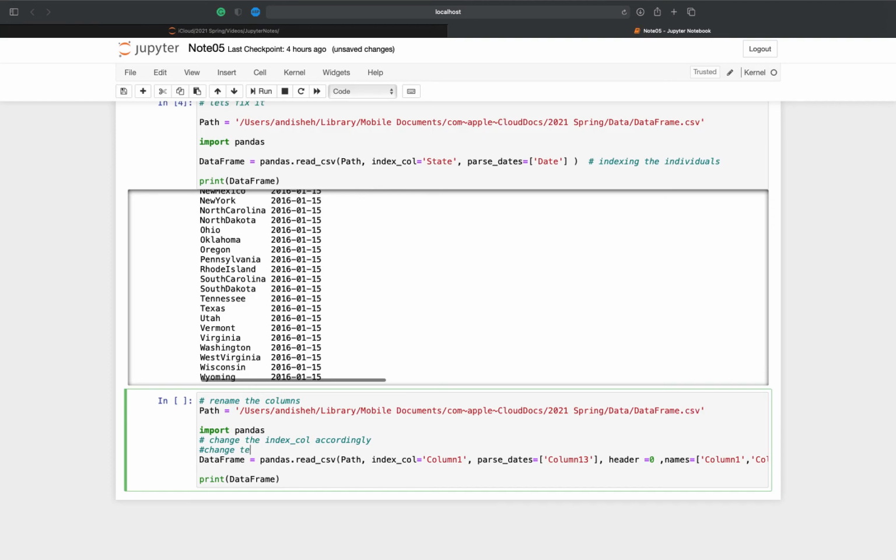Change the parse dates accordingly. Okay, one thing that I really want you to pay attention to, please. Don't just copy paste what I'm doing, because maybe the data set you are working on doesn't have dates and you don't want to change the format. Maybe even the format is correct. Maybe the indexing is already correct and you don't have the first column as individuals. So use all these arguments if you need.